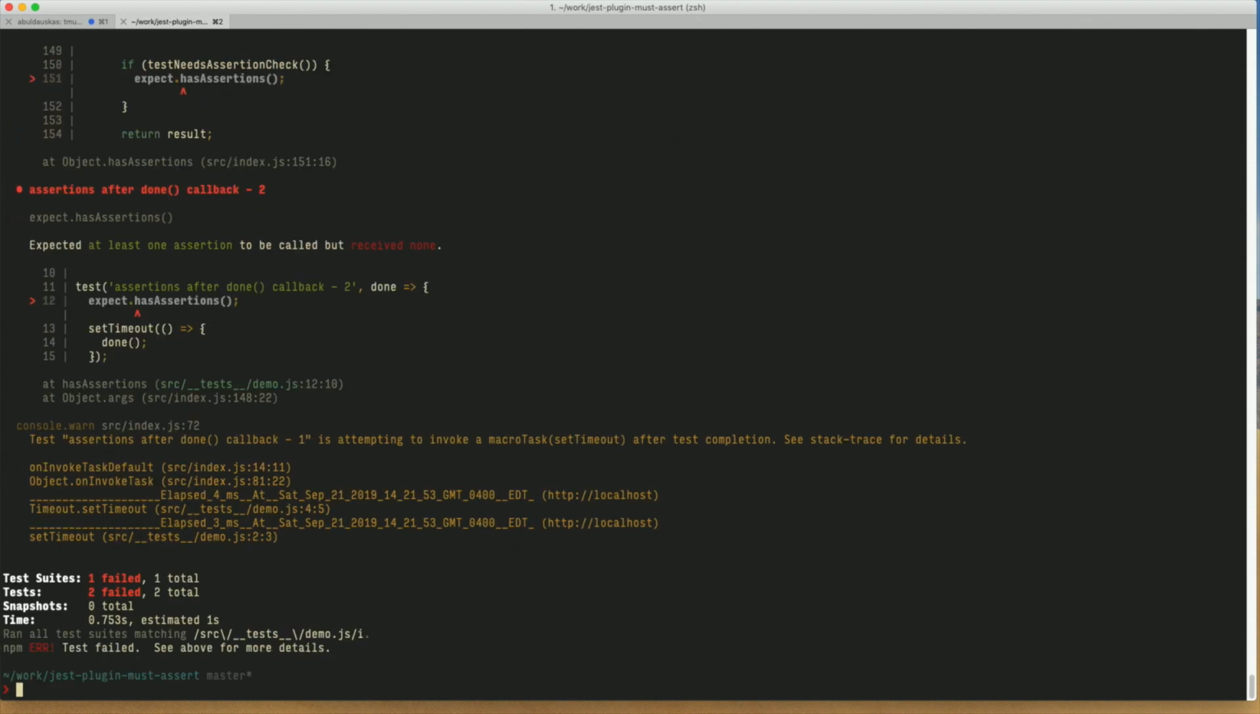So it runs the demo, and both tests fail. And then it gives you a little stack trace that says, hey, assertion after done callback 1 is attempting to invoke a microtask, setTimeout, after test completion, see stack trace. And these stack traces actually show you which line in your test spawned this timeout, and you can see it bounce between two different timeouts and it kind of leads you back to the problem area. So this is what we have running now in our code base.